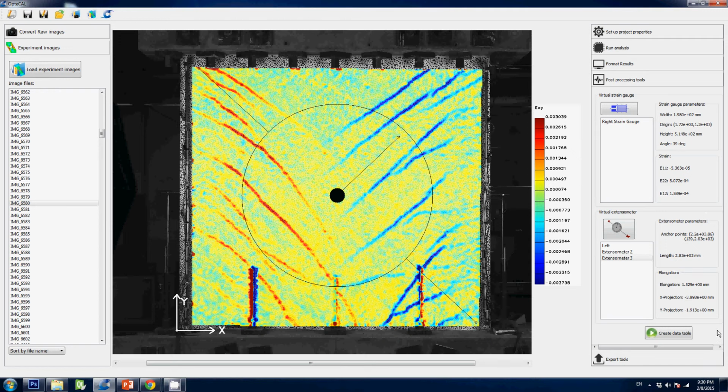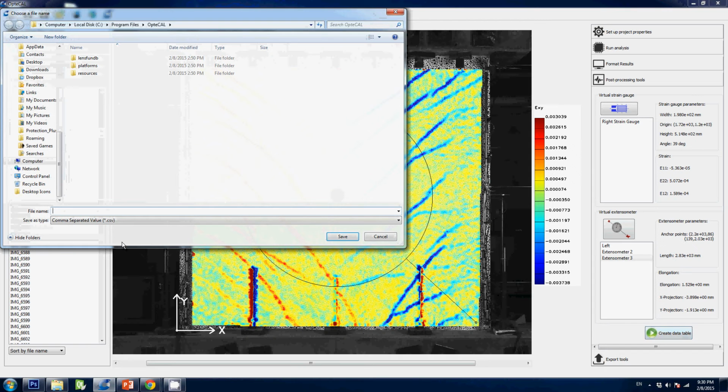Okay, last but not least, you can create a data table. So simply hit that button. It'll create a CSV file, comma separated value, which is really the standard to create data table. It can be read by Excel or Access, as well as MATLAB and so on. Any software pretty much, okay?